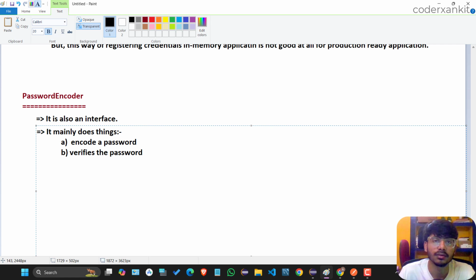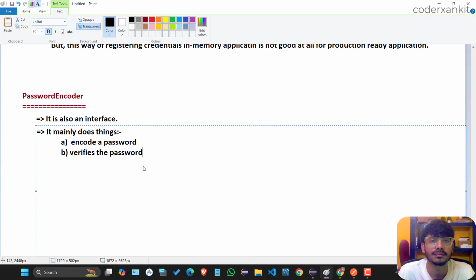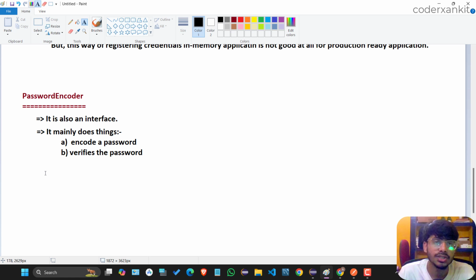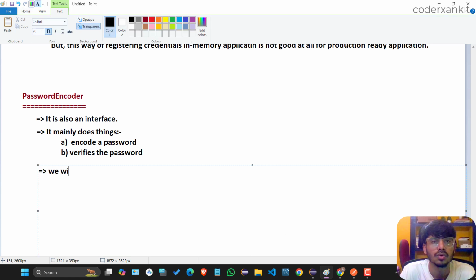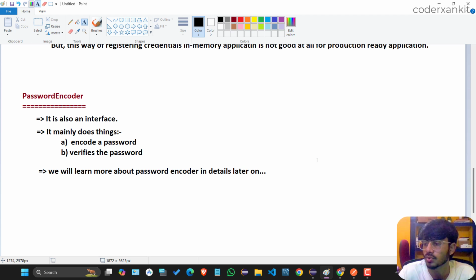That's the whole thing. What it does is just encoding and matching. It means verifying: encode a password, verify the password. That's the whole thing here. We will learn more about the password encoder in detail later on. This is not the right time to discuss the password encoder.